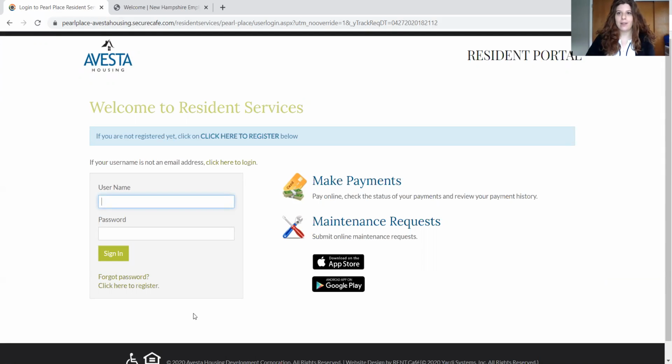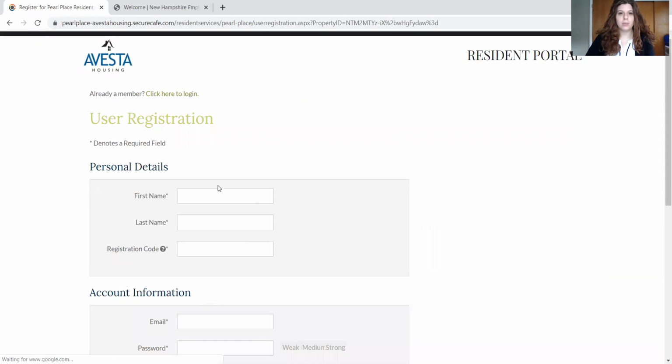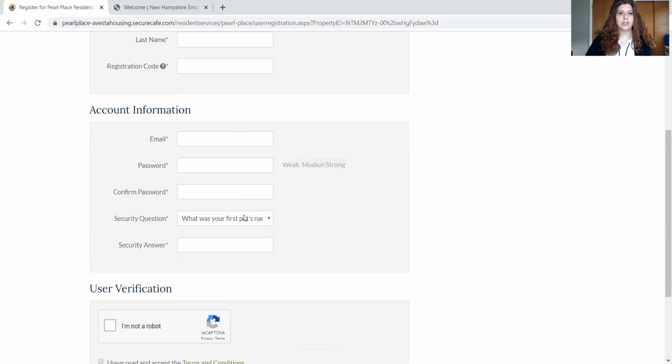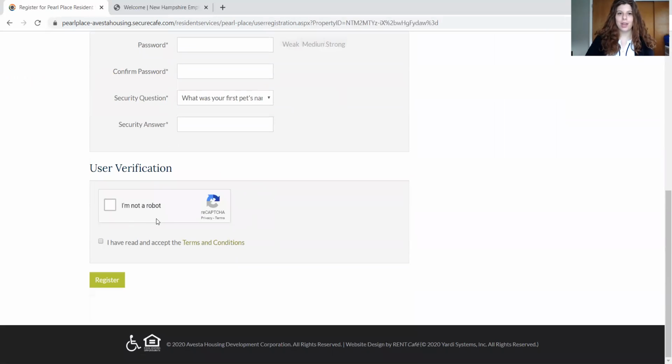If you don't already have an account, you want to click right here, which says click here to register, and put in your information here. You will need a registration code, and if you don't have your registration code, just ask your resident service coordinator or your property manager, and we can get that for you. Still put in all your contact information, you'll do the I'm not a robot thing, and then you'll hit register. At that point, you will receive an email and you will have a link that you'll need to click on in order to verify your account. And then you'll be able to log in and pay your rent online that way.